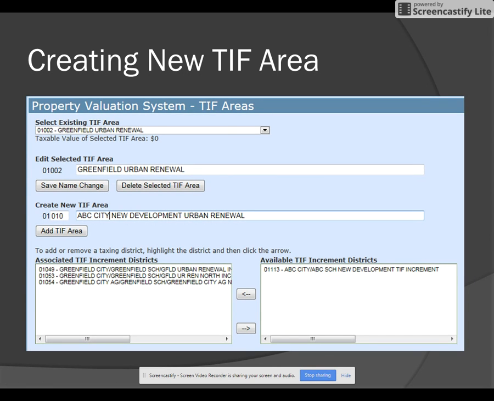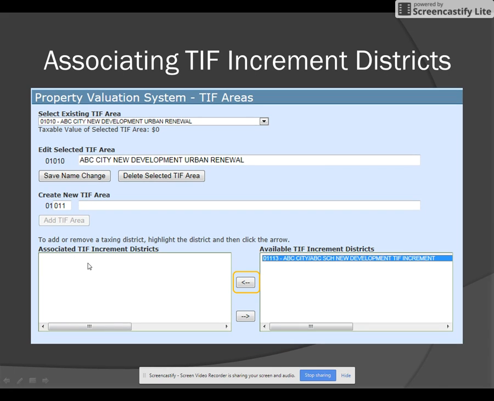So if we want to create a new TIF area, in the middle of the screen, you'll see this option to create a new TIF area. And again, the system will populate for you the next available sequential number. Here's where you type in your name. You're going to want to use those naming conventions again. And in this case, we have ABC City, New Development, and then Urban Renewal. And you do an Add TIF Area. So then we can see that this new TIF area that we created is an option under the drop-down menu. So we can select it.